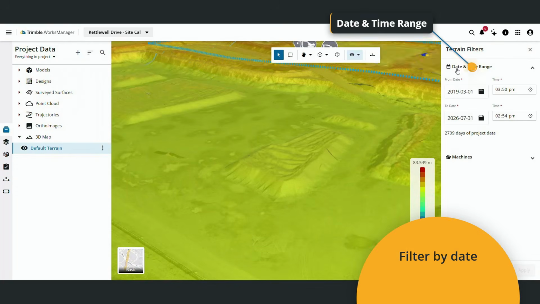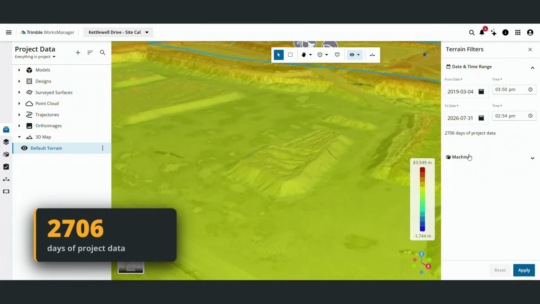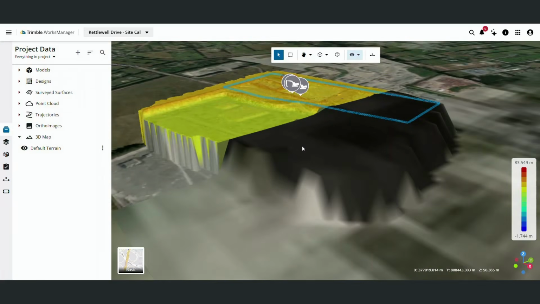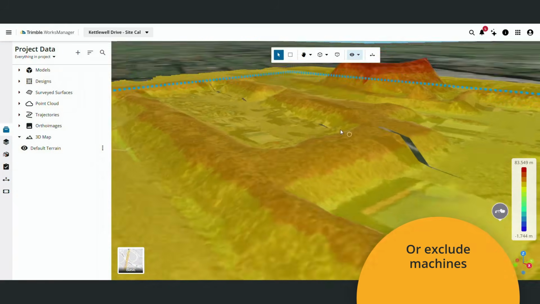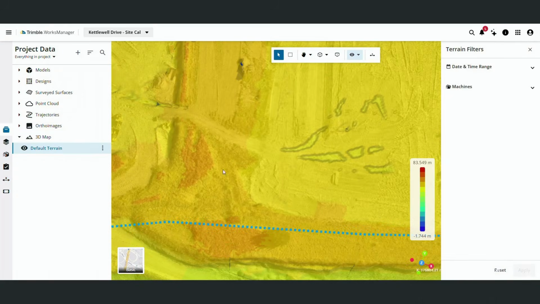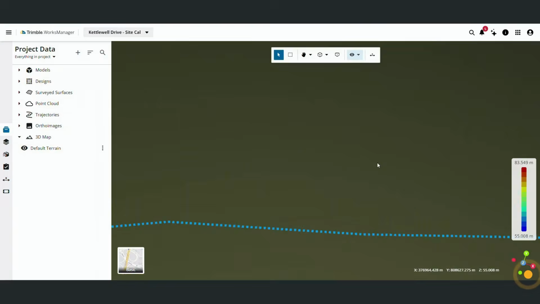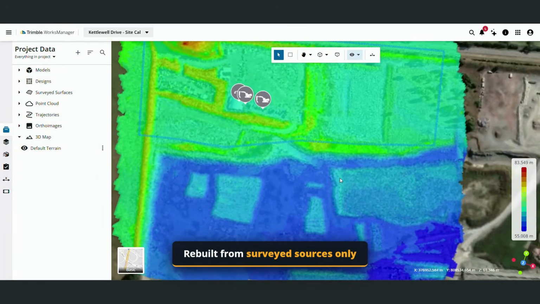Open the terrain filters and set a date and time range. Start the window after the surface I just imported, apply, and the terrain regenerates without that survey data, showing you the site as it was. The same panel filters by source. Machine data can be noisy, so you can take machines out of the terrain altogether and rebuild it from surveyed surfaces alone, a cleaner ground model for when accuracy matters more than currency.